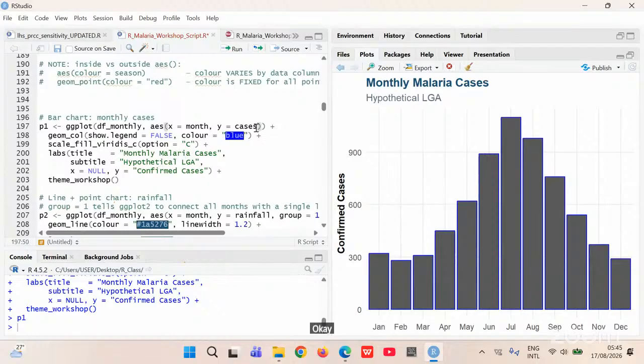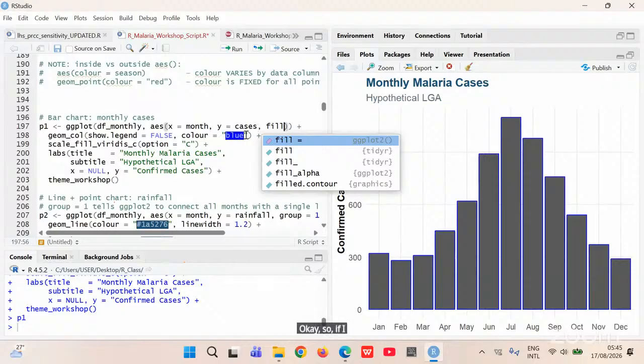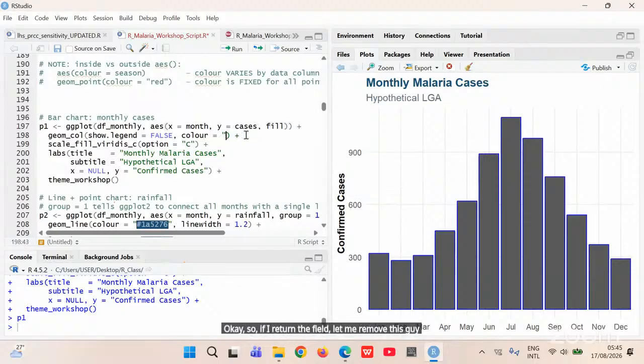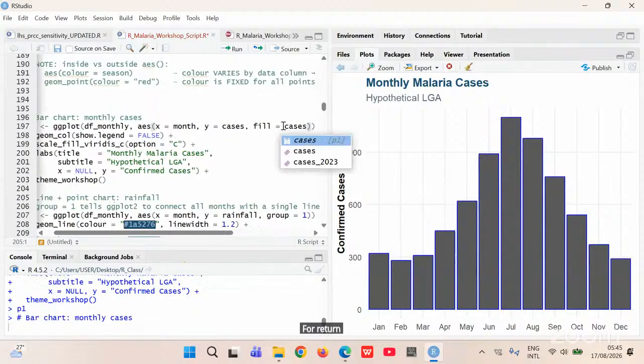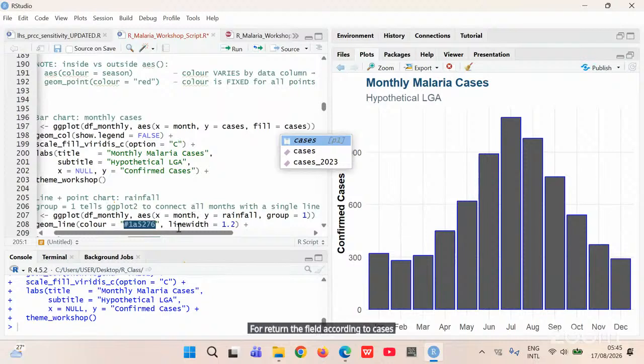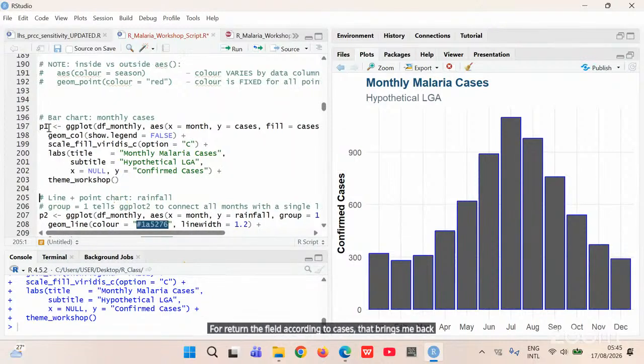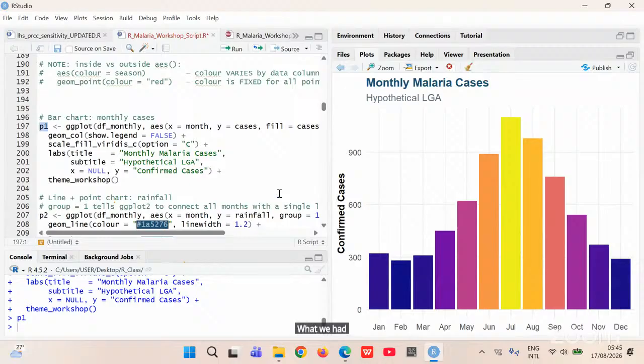Okay, so if I return the field, let me remove this guy. If I return the field according to cases, then that brings me back to what we had formerly. So that's that about that.